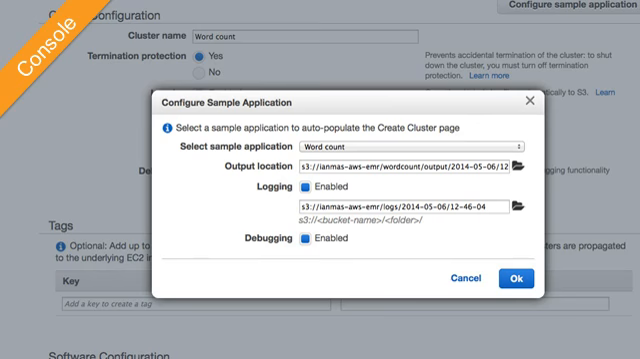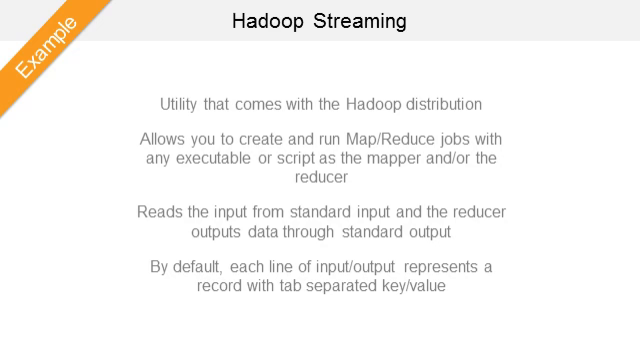We're using a streaming application here for this word count application. And just to quickly explain what Hadoop streaming is, as I said earlier, this is a utility that comes with the Hadoop distribution. It allows you to basically create and run map and reduce jobs with any executable or script as the mapper or the reducer. So it'll read input from standard input, and then the reducer will output the data through the standard output. And it's going to take typically text data with each line of input output representing a record, and separating those records with a tab. So you've got a sort of tab separated key value pair that you're going to be working on.